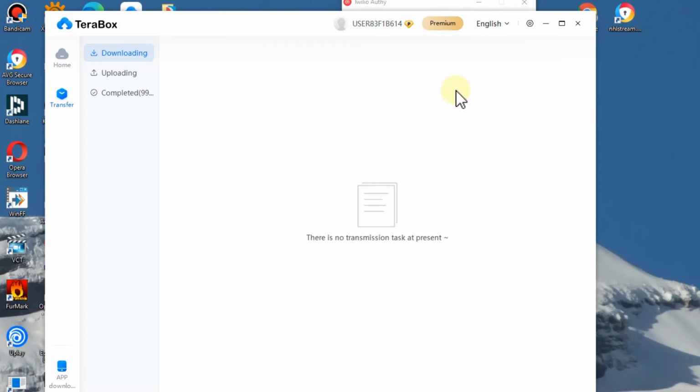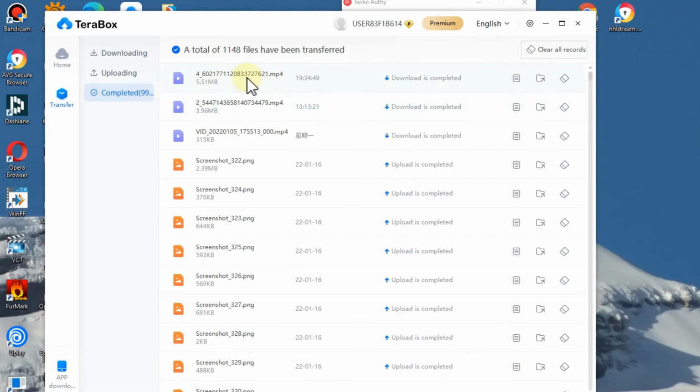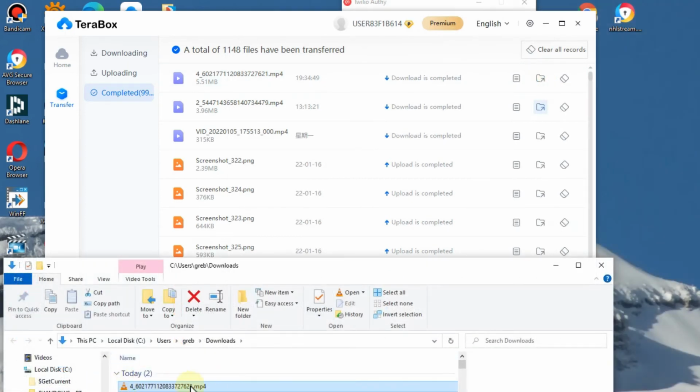This was in real time. I'm checking the completed download, and we can see it down here, and we can open the folder. Down here we can definitely see it in the downloads, so that definitely solved the case for me.